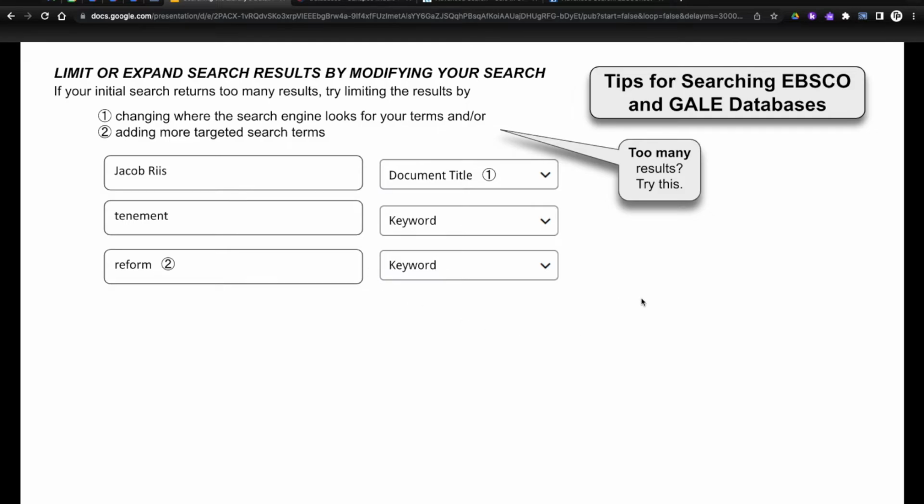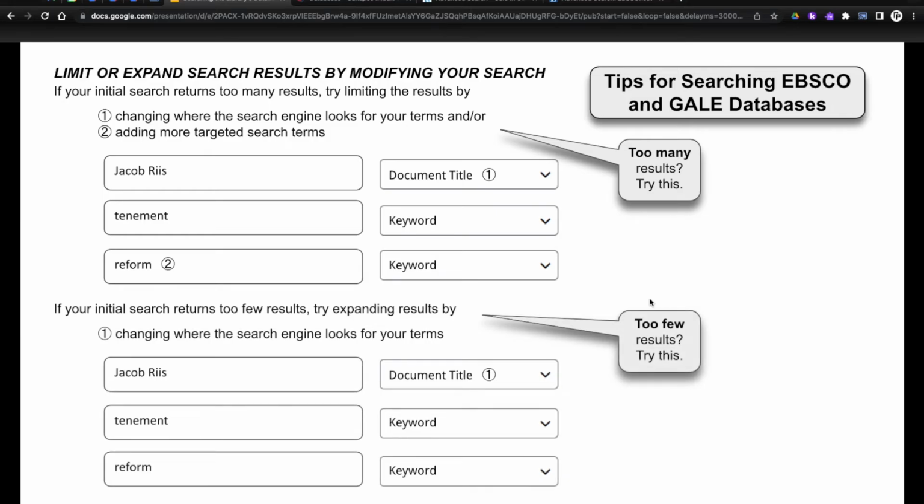Now, if you had the opposite problem, if your initial search returned too few results, you could try expanding results by again changing where the terms get searched. You could, for example, look for the word reform throughout every word of every document. That would certainly increase the chances of finding that term. And if the results were still too few, you could do the same with the word tenement. And you might even go on to change your primary search term, in this case, Jacob Riis. You might change that to a keyword search if you weren't getting enough results.